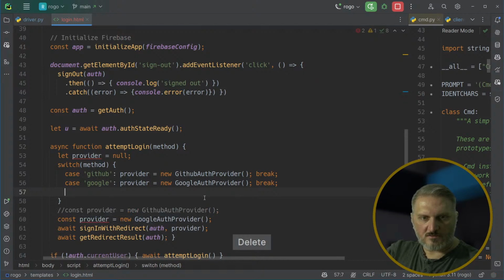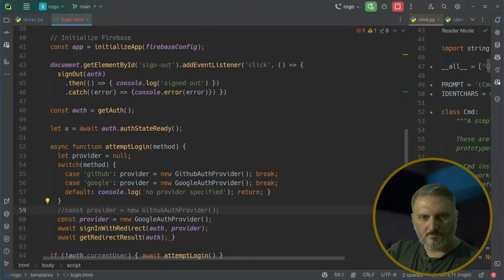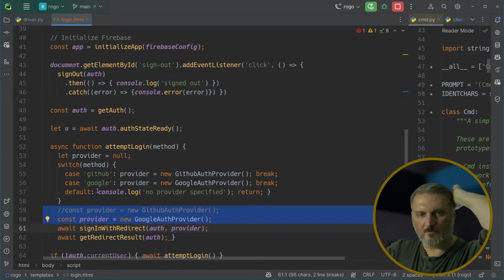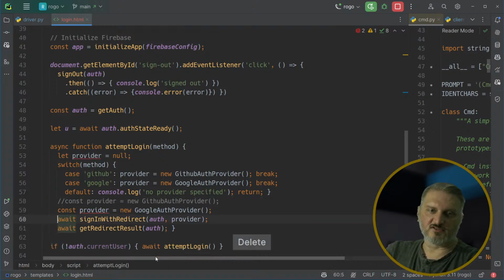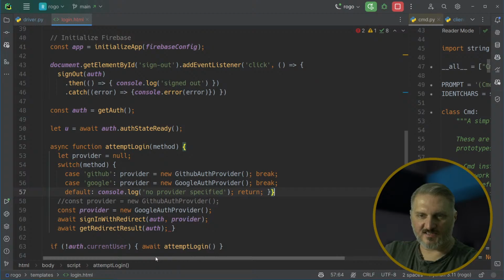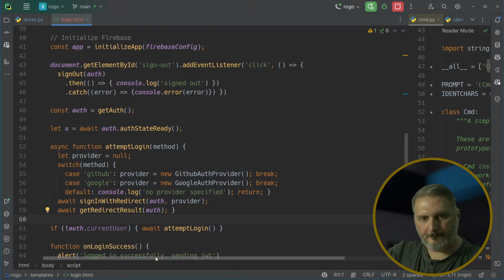And then default, console log provider specified. Yeah, now it's letting me do it. I don't know why it didn't let me do it. Oh, because it was saying const provider inside this switch block, I think. We don't need that. As soon as I had another one of those, that went away. All right, so now we can assign him with the provider and get redirected. Okay.